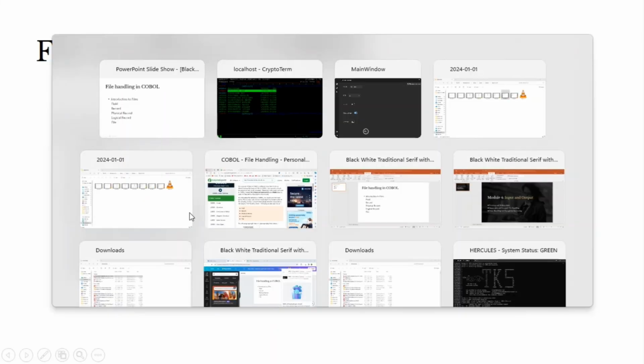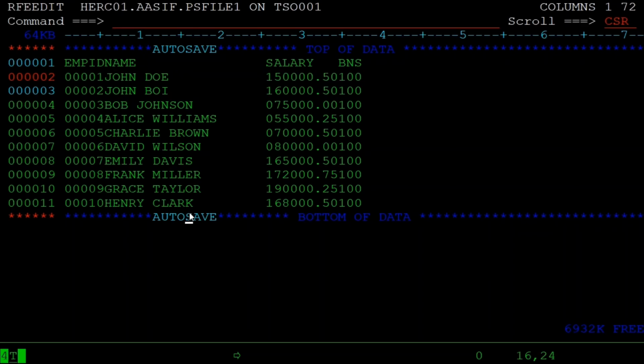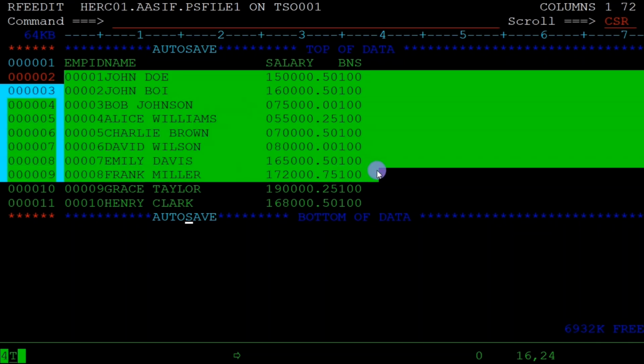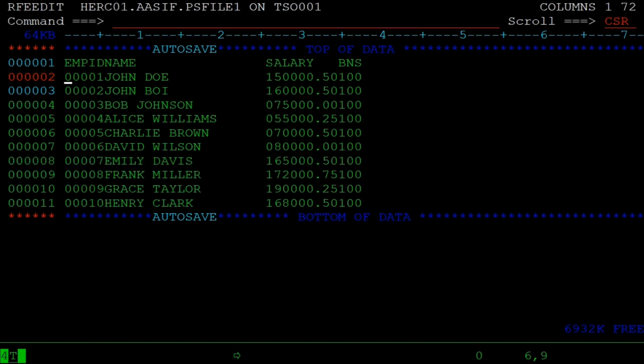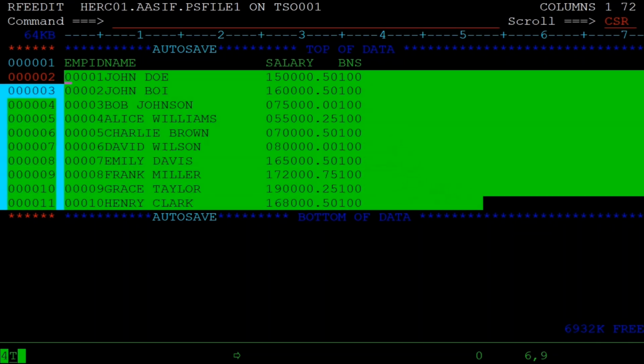The next term we have is physical record. Physical record means the data physically present in the external device or file. So this is a record present in this file, and we call it a physical record. This is the physical record present.